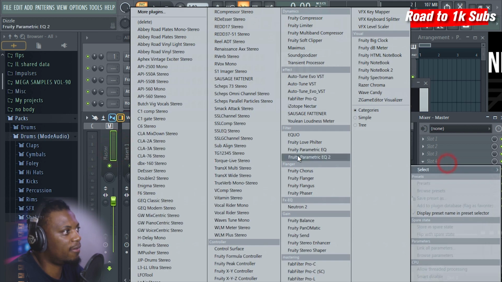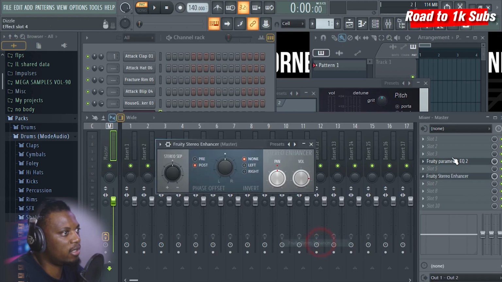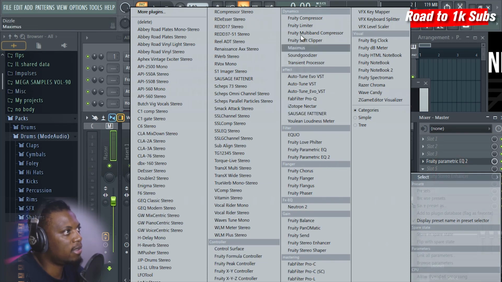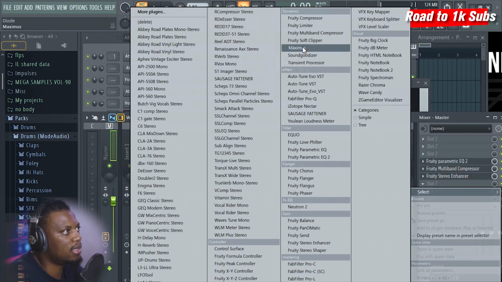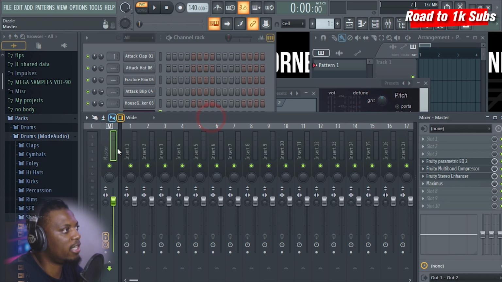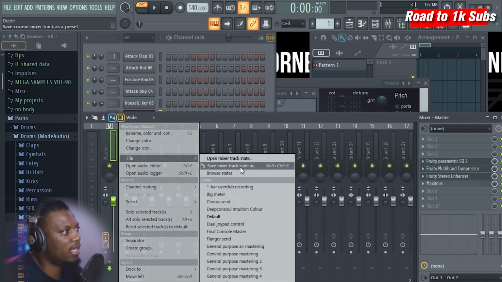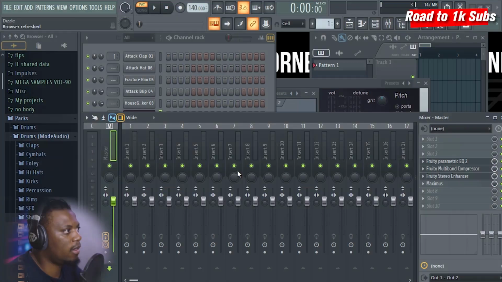Like let's say for instance, if I add an EQ, I add maybe a stereo enhancer, and then maybe I add a multi-band compressor, and then over here I can add, let's say, a Maximus. Like you work on your song, like you work on a nice master, and you feel like it's very good, you like the way you have all that set up, and you want to save this. So you can right click over here and go on File, and go on Save mixer state as, and then you can just type it and say XD master, and then you say save.